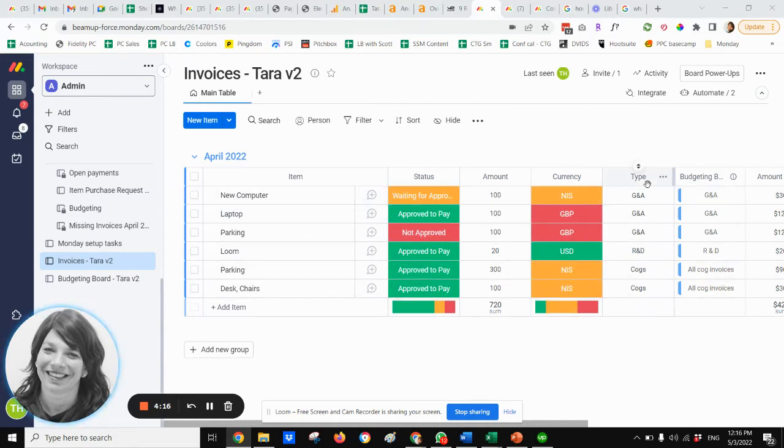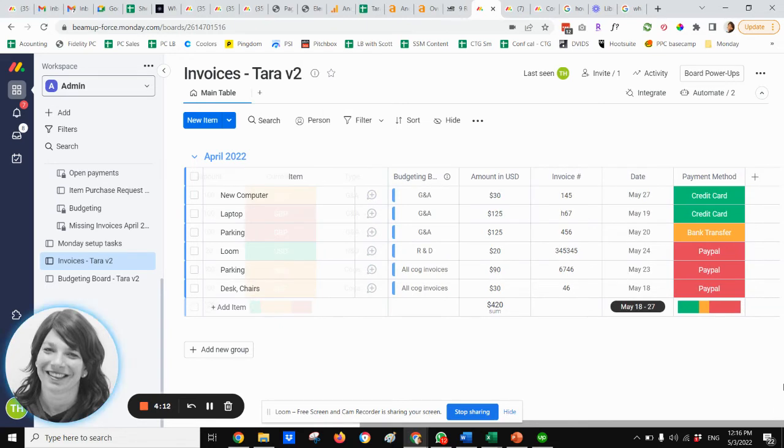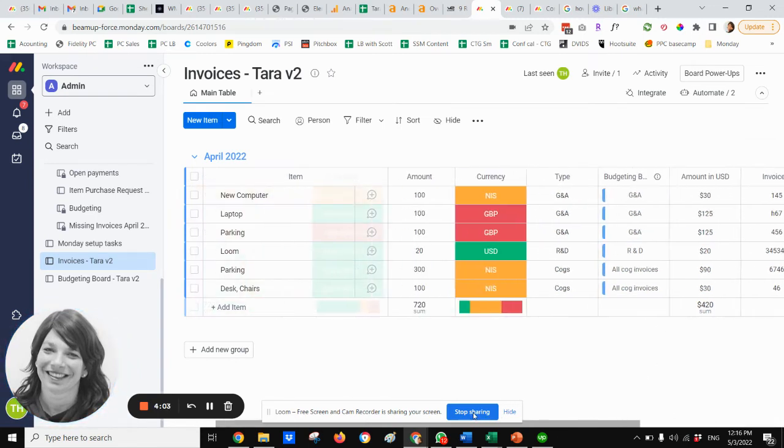Everything has a type, like what type of expense is it? I'm going to skip these for a minute. I'll get back to them. And then obviously we have invoice number, date, payment method. You can add whatever, if you want the invoice address or whatever other information you need.